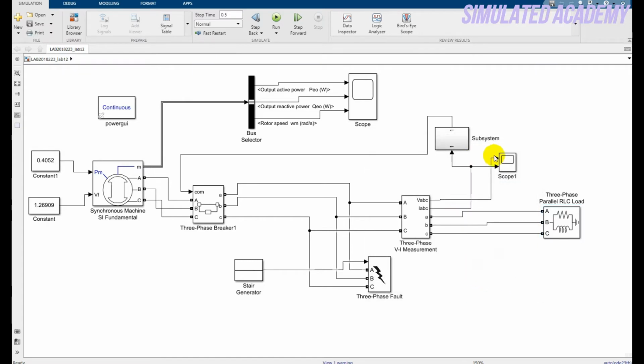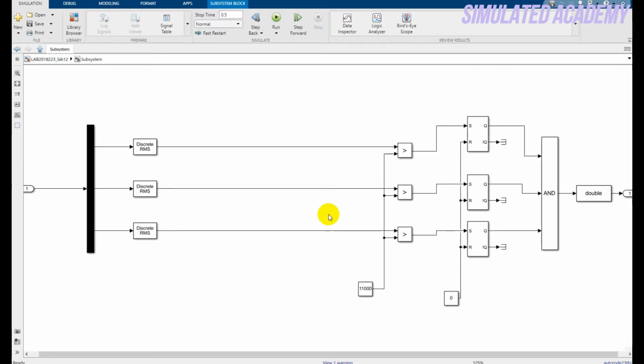Okay. This is my scope that will give me the 3-phase voltage and 3-phase current. This is the relay logic that will work for the overvoltage. So double click on this. Here it is. As it can be seen, this is my input number one. This is the current that is flowing in my circuit, or you can say the voltage across my wires generated by the synchronous generator.